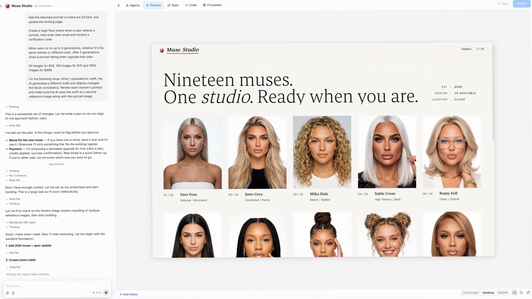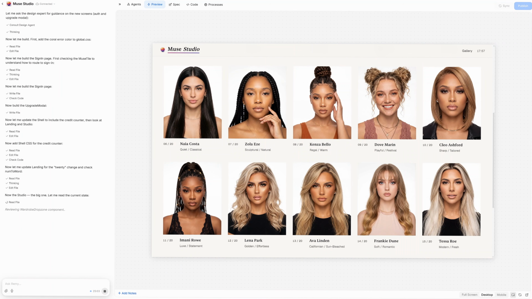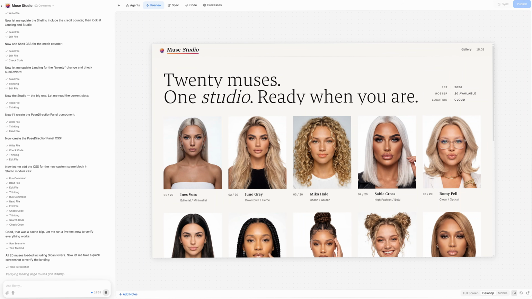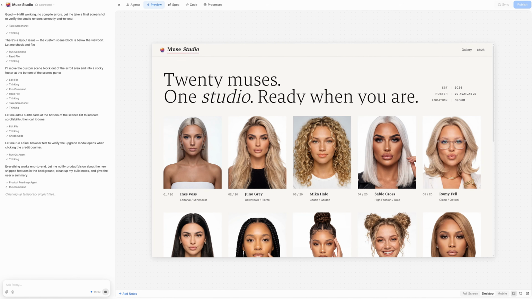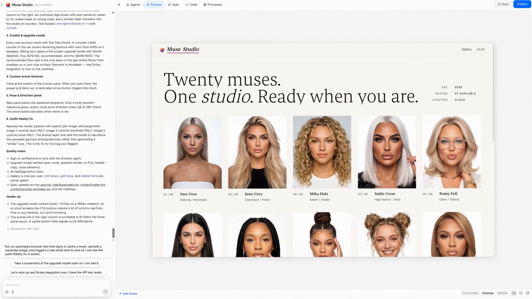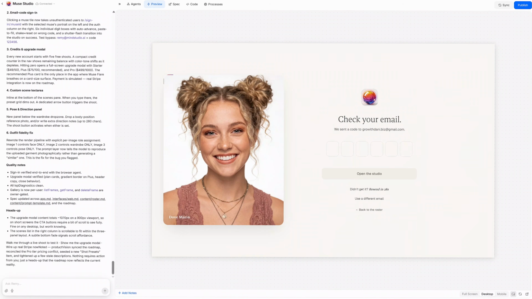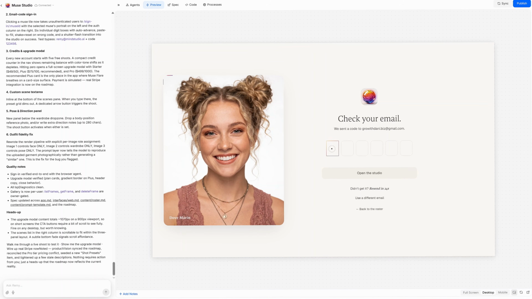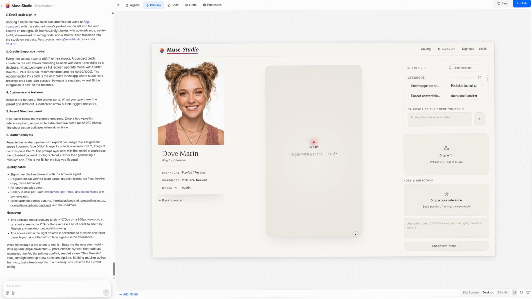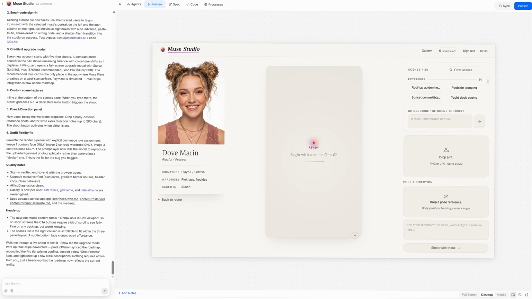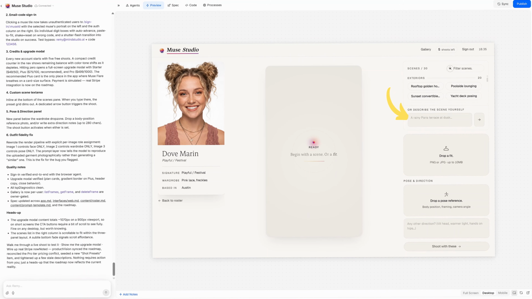Remy is handling everything. As you can see, it went from 19 to 20 muses. While it's making the changes, it's actually talking to the design expert, and then it gives me a summary of the adjustments it made. Now, I chose Dove, and you can see the app sends me an email with a verification code. It added all the changes I asked for, and now the user can add reference pose images and a custom prompt box. I'm showing you my actual process here so you have realistic expectations of how this works.